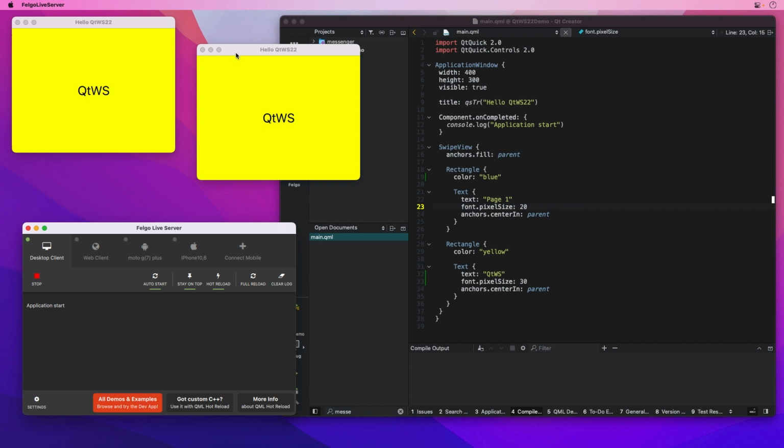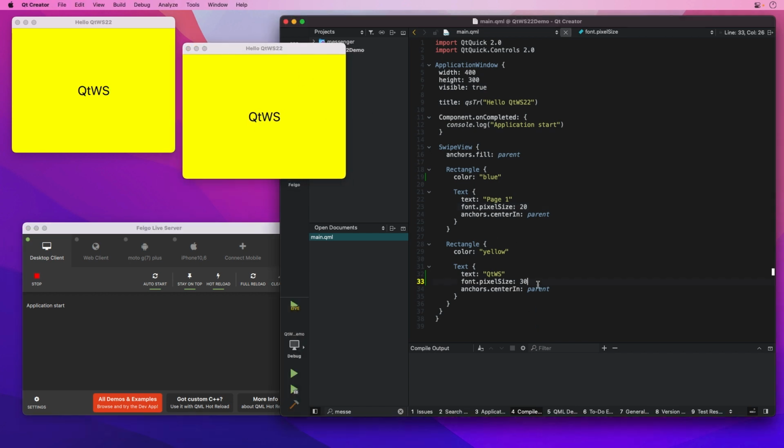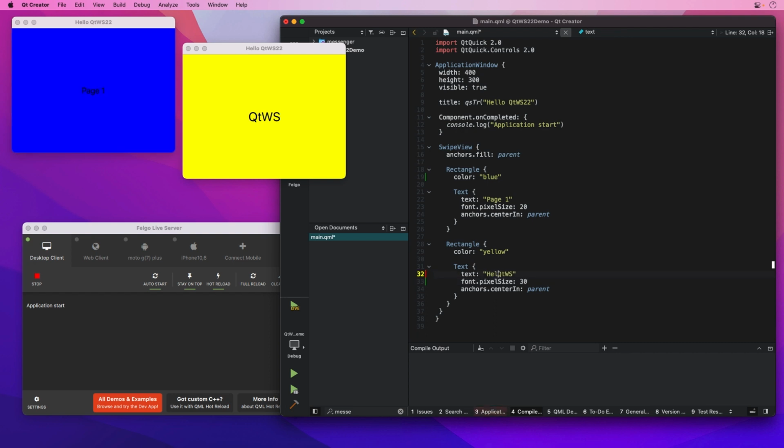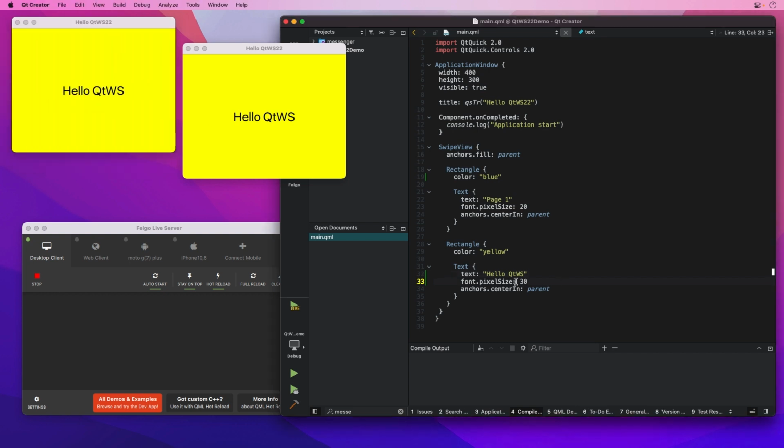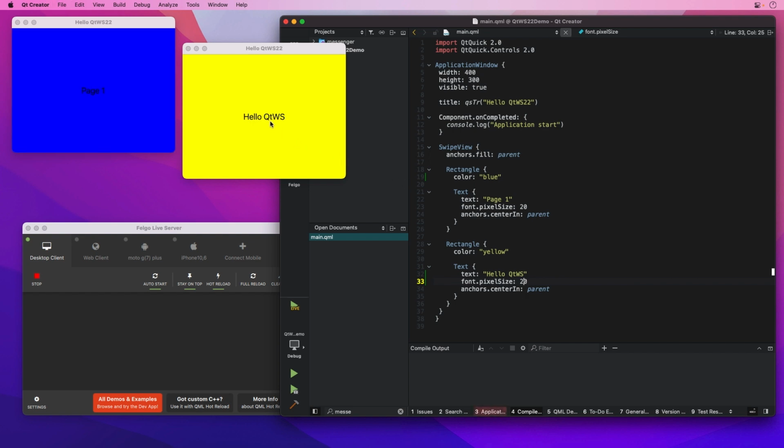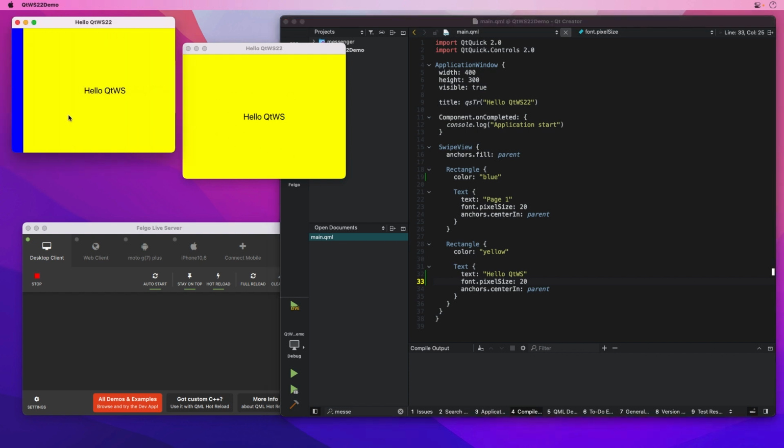And we can now work on our yellow page again. Probably change the text again. And apply it. And what we see is that it applies on the yellow page in comparison to the QML preview that switched to the blue page again. Let's also change the text size back to 20 and apply it. And again, we see Valgo Live instantly applied the change while the QML preview reloaded the entire QML tree.